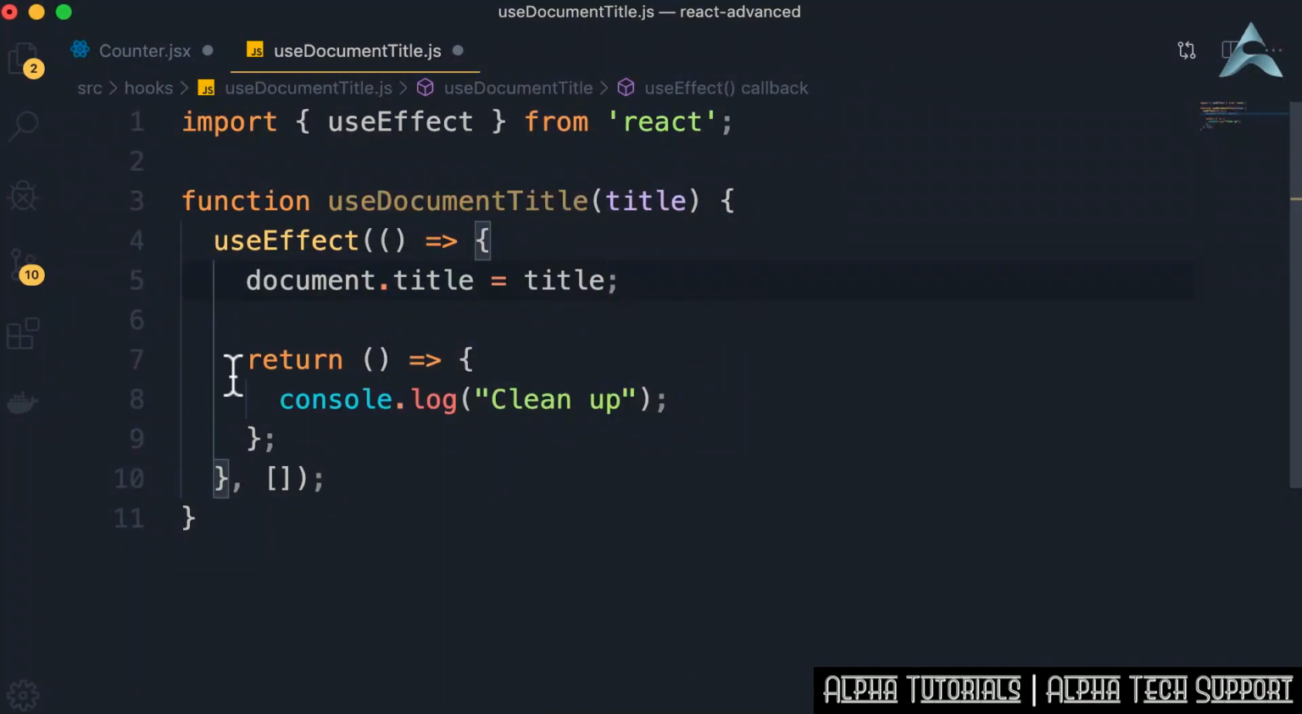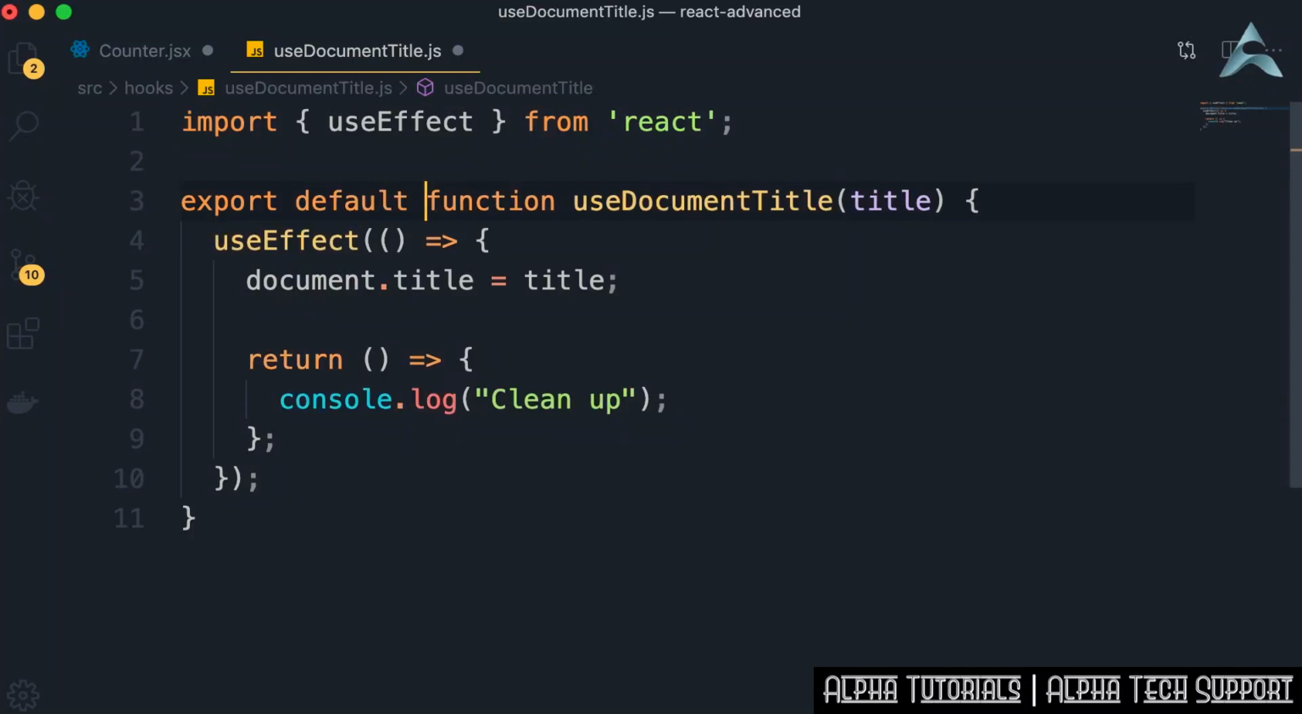Now, technically, we don't need any cleanup code for setting the title of a document. This was purely for demonstration, but I'm going to leave it here in case you want to look at this source code later on. Also, make sure to remove this empty array of dependency, because otherwise this hook is not going to get called after our component got mounted. So if you update the name or count variables, our hook is not going to get called, okay? So delete. Now finally, we need to export this as a default function.